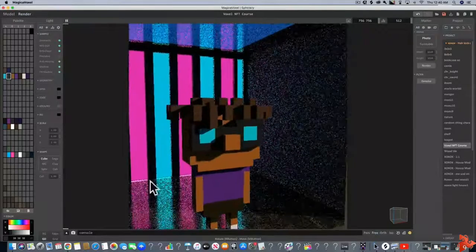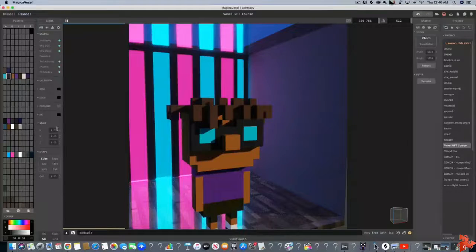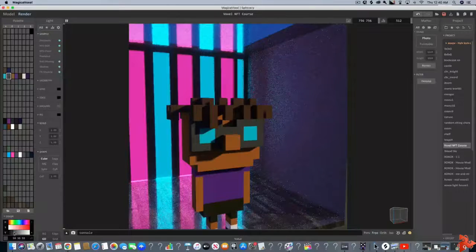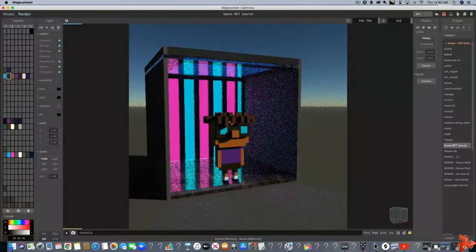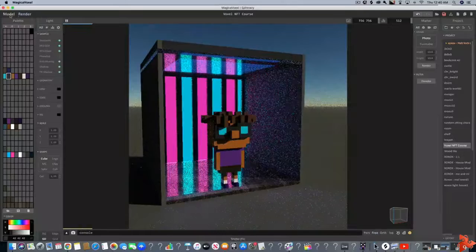Looking nice. And now that we have the glasses color picked, we can actually look within our render as we're adding more shade into it, just to help bring in some more light. So this is really nice.